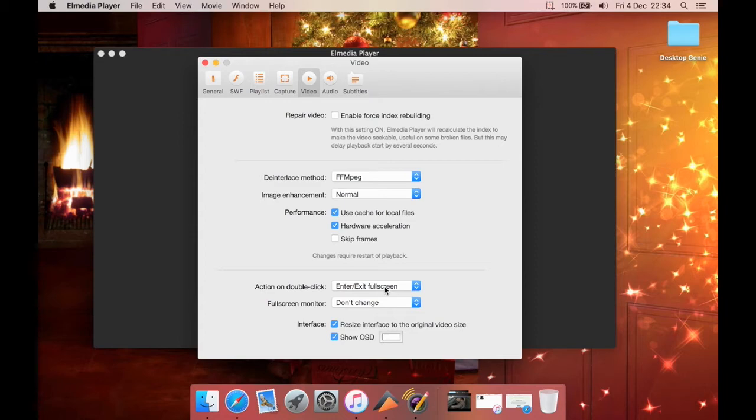Full screen monitor, don't change, or screen one. I've only got one screen. If you had multiple screens, you could select them from here. And interface, do you want a resize interface to the original video size and show the OSD and what color?